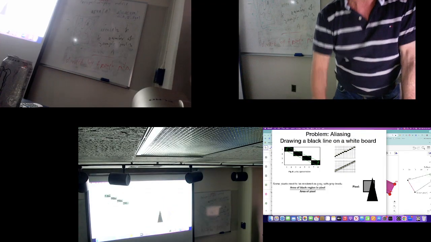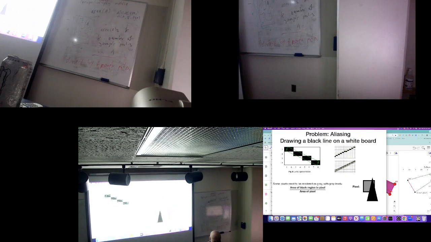Okay, more about computing ray tracing. Hey, I mentioned aliasing.